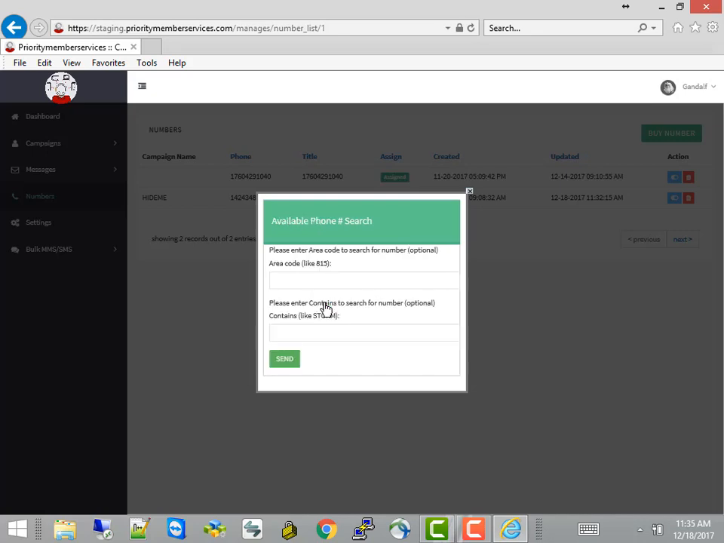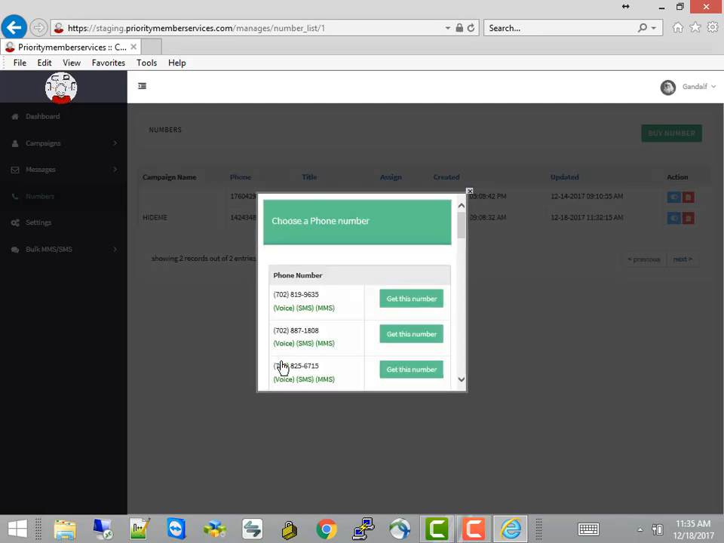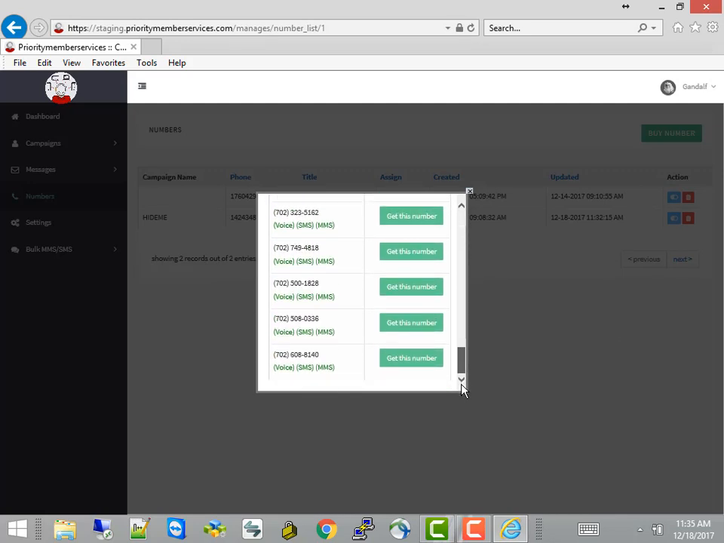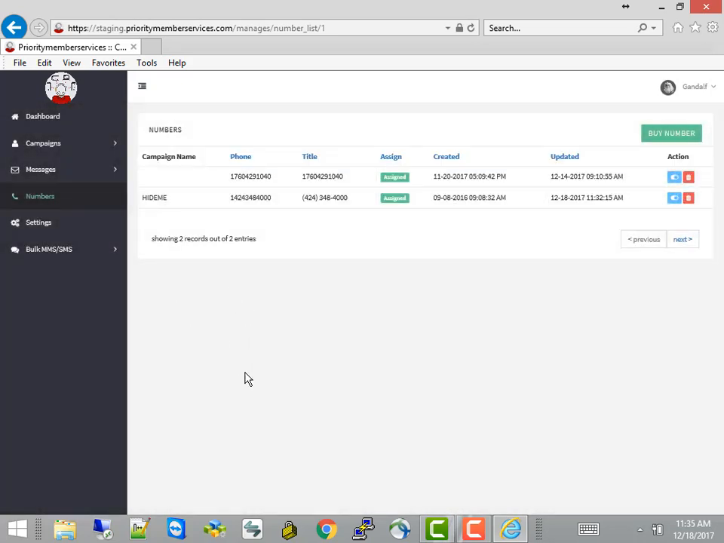Let's search by area code. Let's put in area code 702. Optionally, you could have searched for a word. So if you're trying to spell something with your telephone digits, you can search and play around here. I'm just going to go by area code, and we'll say 702. And at this point, I'll get a list of numbers, and I can just go ahead and get this number, and now it will appear in your list of phone numbers.